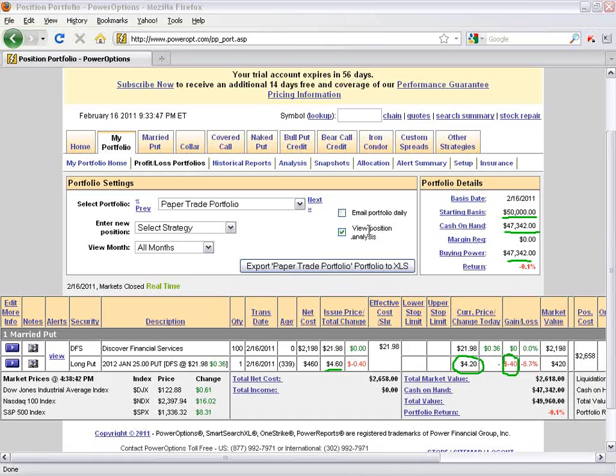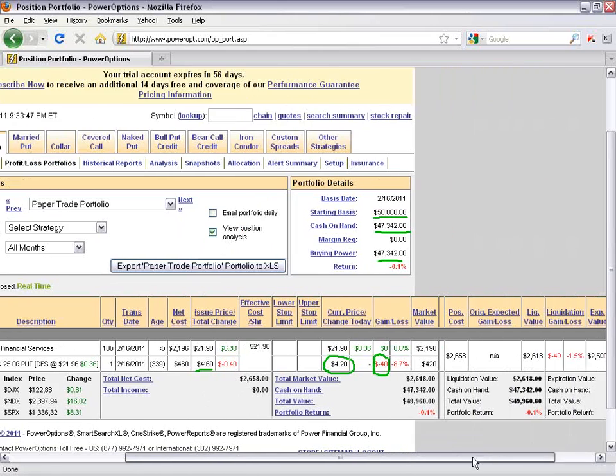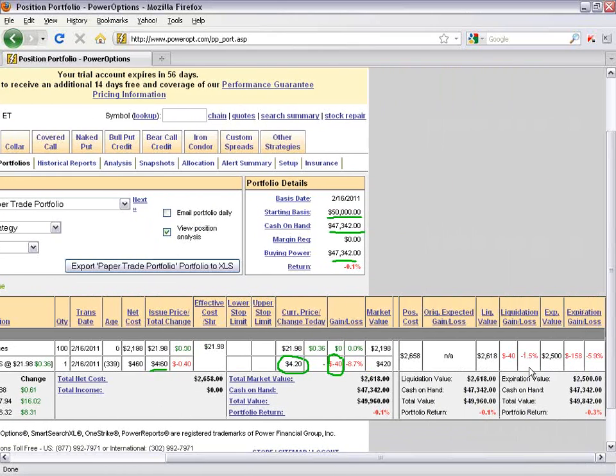And now that I've selected View Position Analysis in one portfolio, it has it selected for me in all portfolios. So I can scroll over. It wouldn't make sense to liquidate the position right now, but I'd have a loss of 1.5% due mainly to the bid-ask spread.